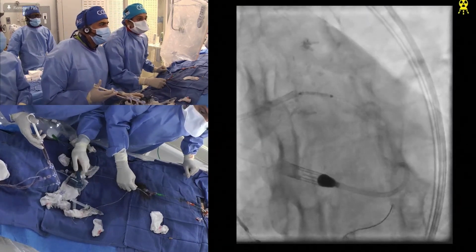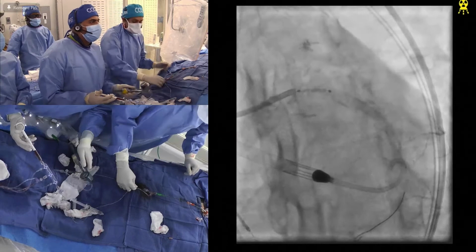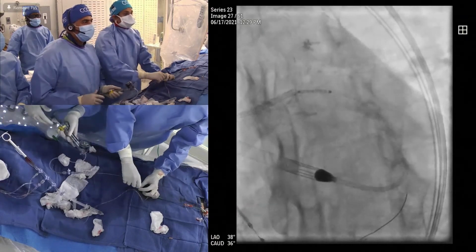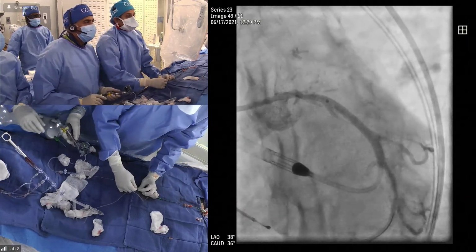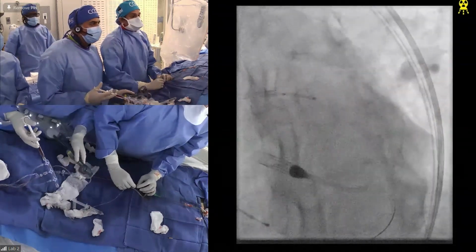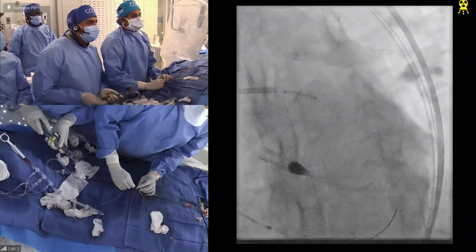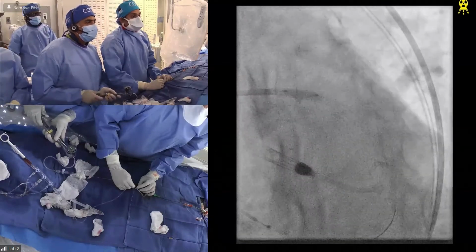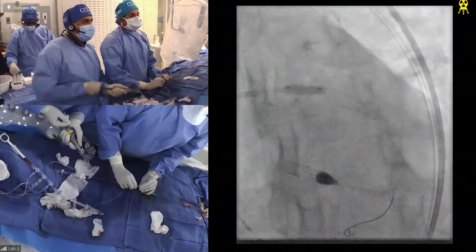Pull back many millimeters. We are 6 too deep. This is going to look great. Okay. Just do it. Come on. Good. Go. Nice. So we'll post dilate the proximal, I think, left main with 4.0.